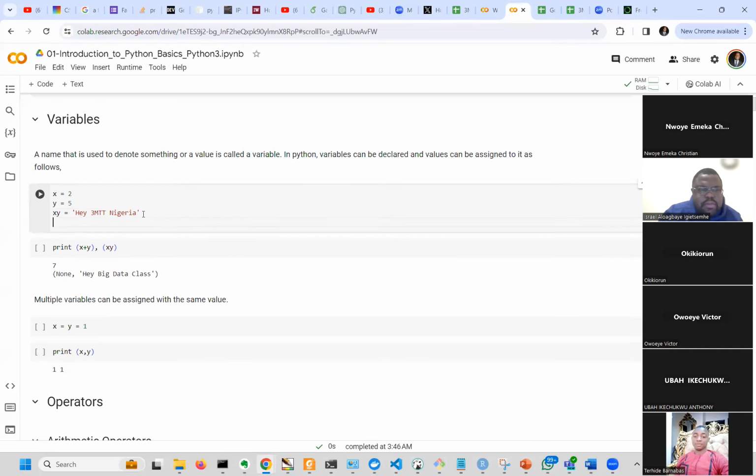Then you can add another variable here if you like. Let's say we use big Y, because Python is case sensitive. If you use small x, you always have to call it with small x. If you use small y, you always have to call it with small y. Python variables are case sensitive. So let's say Y is equal to 10.